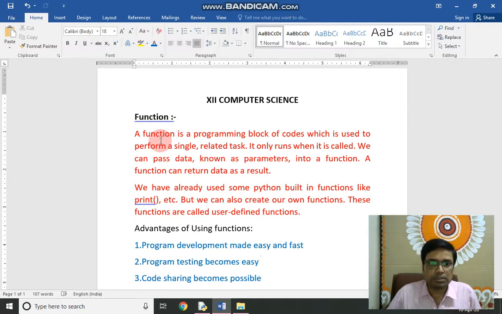In other words, a function is a programming block or code which is used to perform a single related task. It only runs when it is called. We can pass data, known as parameters, into a function. A function can return data as a result. We have already used the print function, which is a ready-made function. Now we will use user-defined functions.